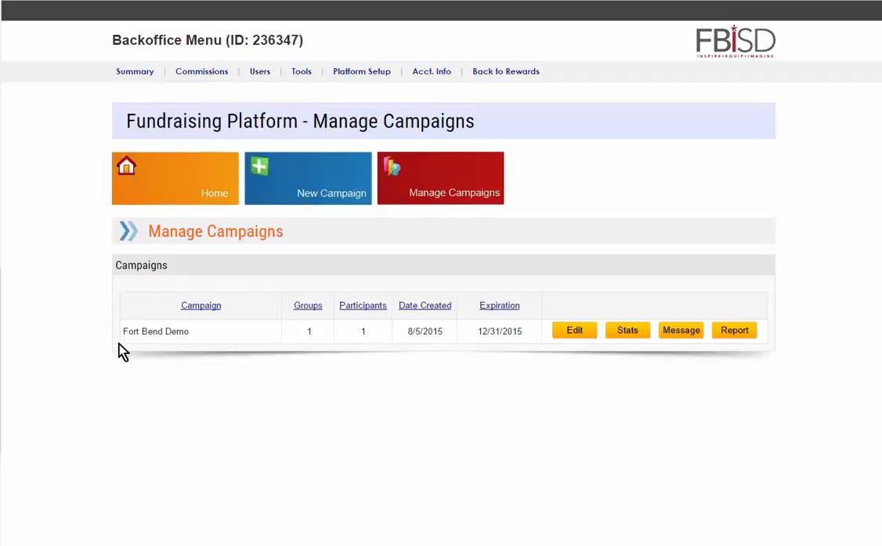As you can see, we can see the campaign name, the Fort Bend demo. We'll talk about groups in a second. We have one participant that is enrolled. You can see the date that it was created, and I just put an expiration date till the end of the year.